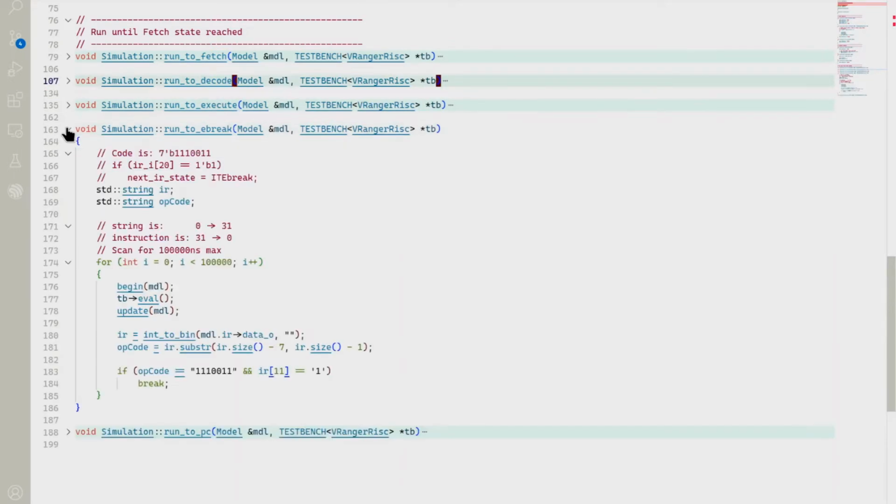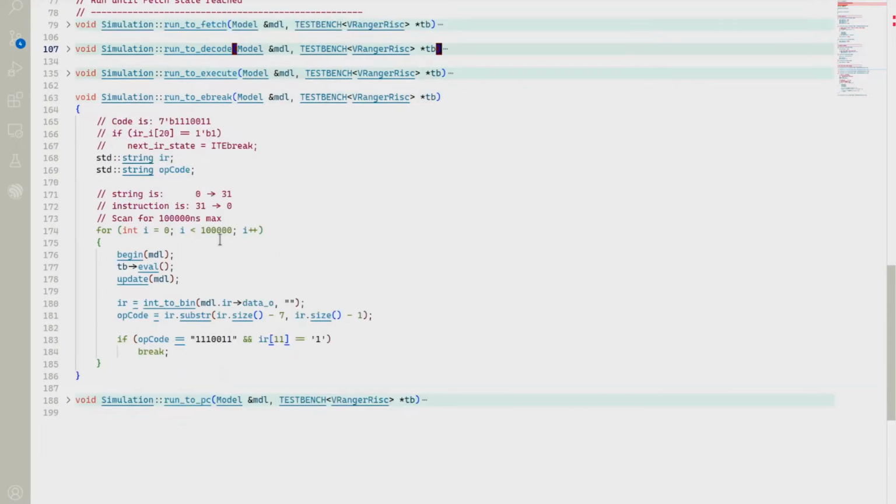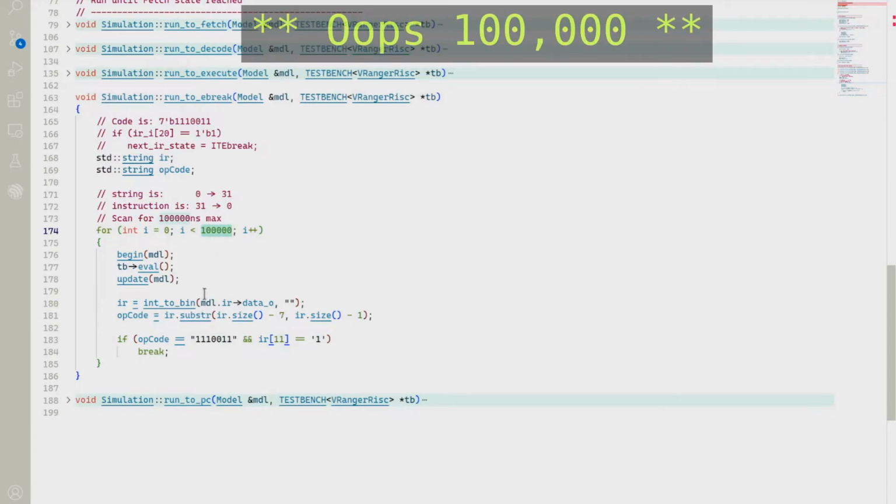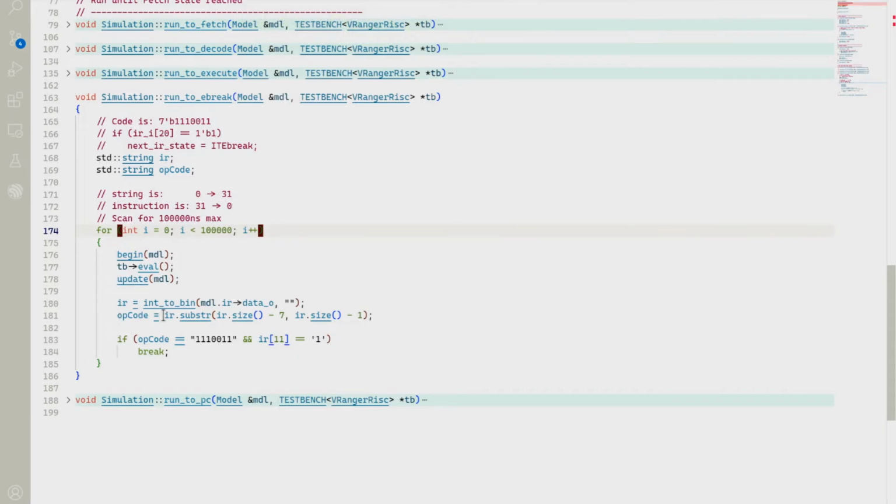We can run to a specific instruction. In this case, I'm running to the e-break instruction. And I arbitrarily selected 1,000 so we don't run on forever. If we never find a break, or our program never hits a break because it's unreachable, we just simply try 1,000 time units to find it. And by that, we take the instruction register itself, we grab it here into a string, we break it down by grabbing the opcode out of the string.